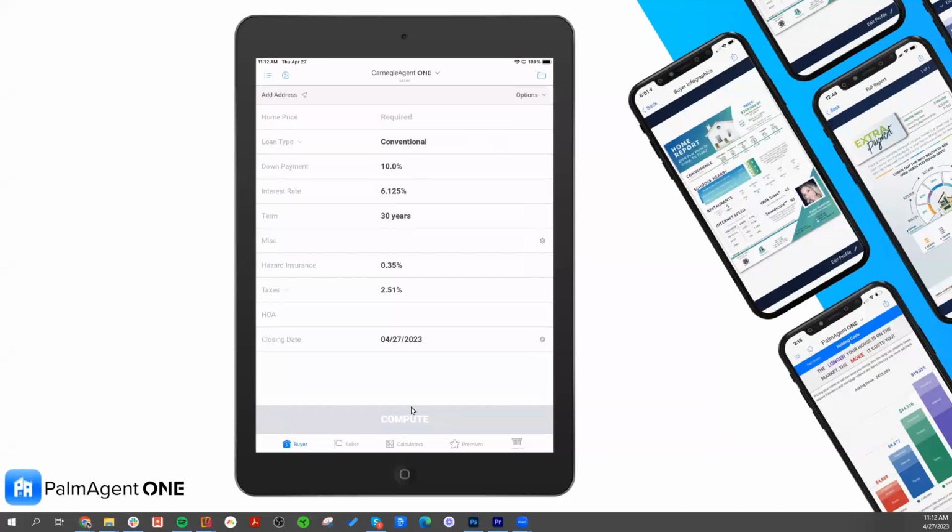Now, we like to keep this bad boy simple, and so really all you need to do to run a scenario, thanks to these defaults that are loaded in, is plug in a home price up there at the top. I'll do 5.25, and just like that, boom, compute button's blue. I can run this scenario with these defaults that are loaded in here.